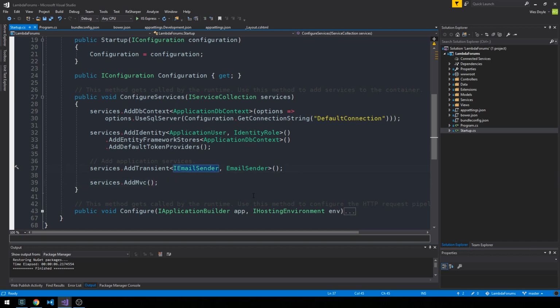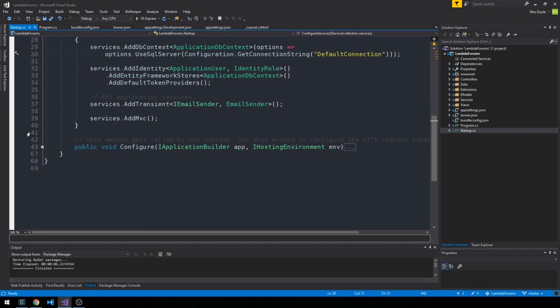So this email sender service is actually something that came, I believe, when we set up identity with this template. And likewise, this default connection string was brought in as well with this application DB context. So that'll be something else we take a look at very shortly.